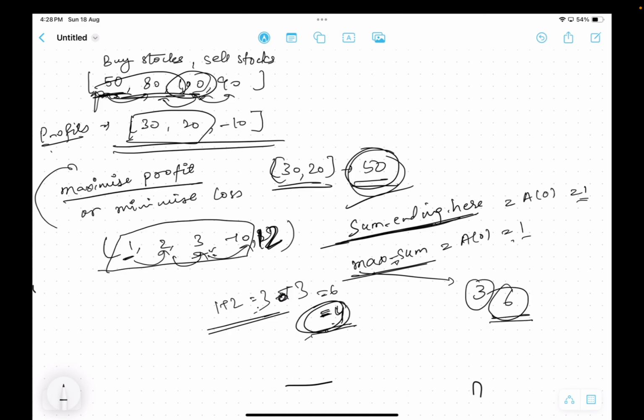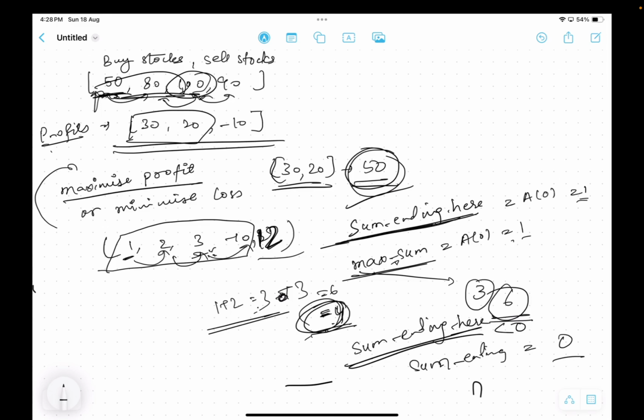But once my sum ending here becomes less than 0, I want to set it to 0. I want to start afresh. So I will set it to 0, and in the next iteration I will see it is 12. So then my max sum will be the maximum of 12 and 6, so it will be 12.